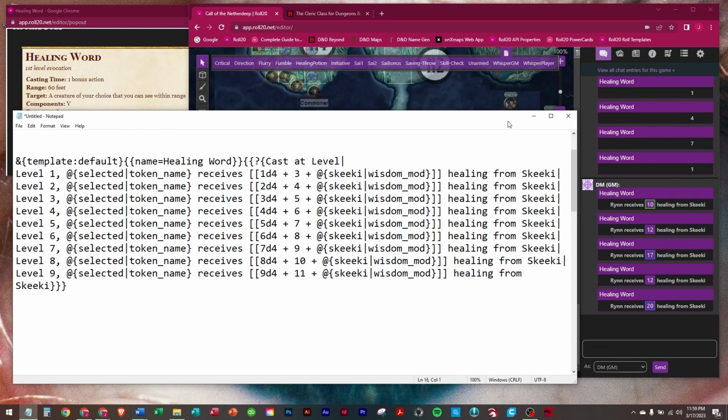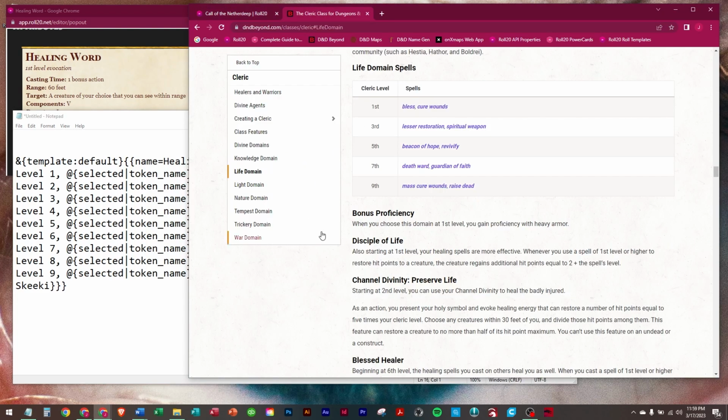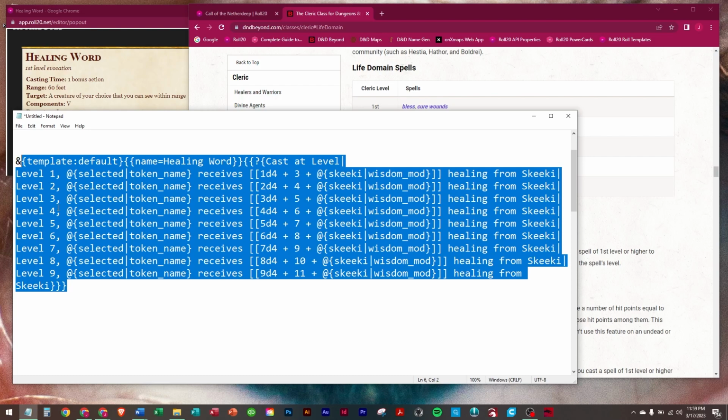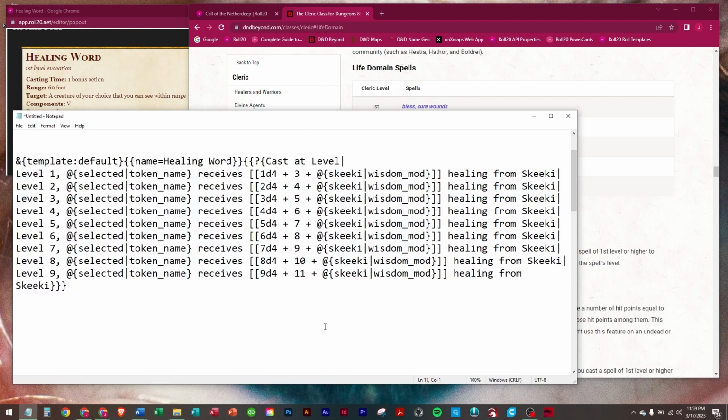So that's how you incorporate the Disciple of Life ability from a cleric's life domain into your healing spell. In this case, Healing Word. So that's how Healing Word works. This particular spell will last you from level 1 all the way to level 20. You never have to touch it again because it incorporates casting it at level 1 all the way to level 9, which level 9 is the highest you can cast.